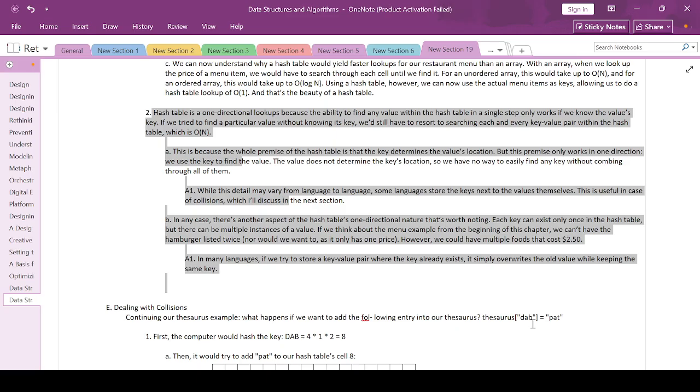Our computer can read it if we know the index. But if we want to know the index using the search value, we need to know the location, because the index is really the location of the data in the memory. If we need to find that using the value, we will have to search all of the values in the memory, which would take O(N), right? So if we try to find a particular value without knowing its key, we'd still have to resort to searching each and every key-value pair within the hash table, which is O(N).